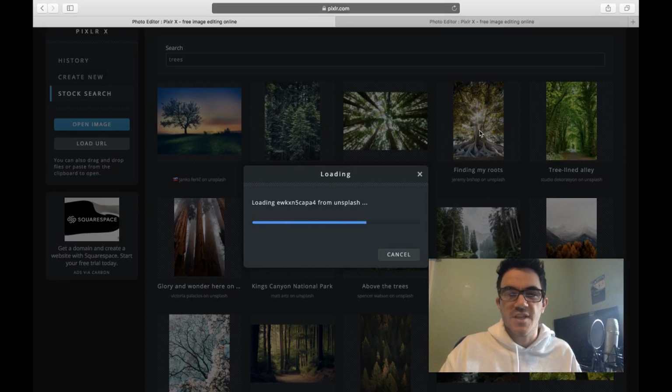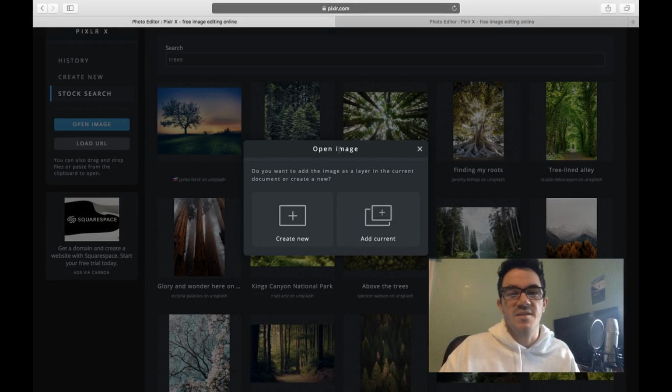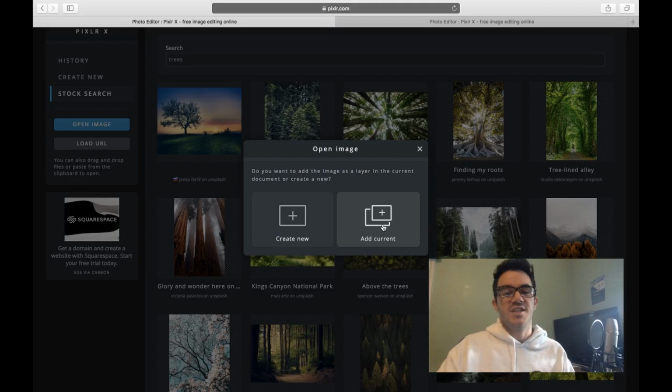This one's cool. So you click on the image you want, and it's going to prompt you to open the image as either creating a new project or add to current. Since we just created a project, I'm going to click Add to Current right here.